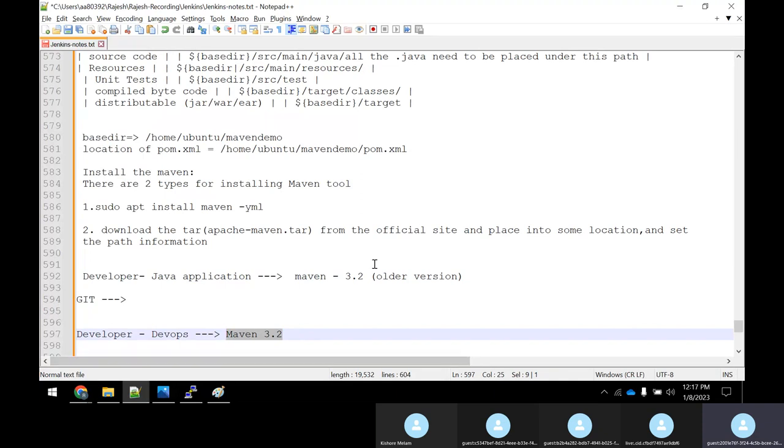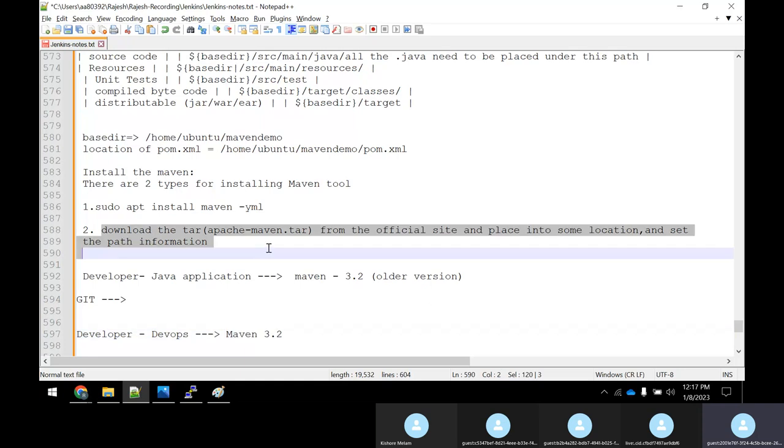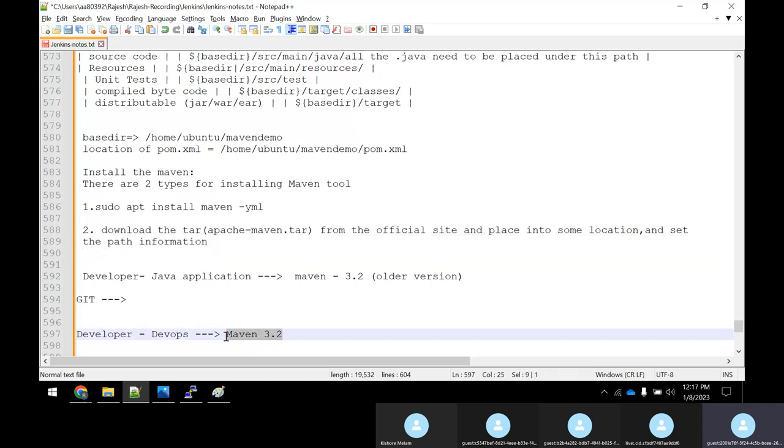You cannot install it through sudo apt install Maven 3.2. You cannot do it like that. You understood? Why do you have to follow the second method? Because in every industry, in every project, they are using a different Maven version. You need to follow what the developer is doing.